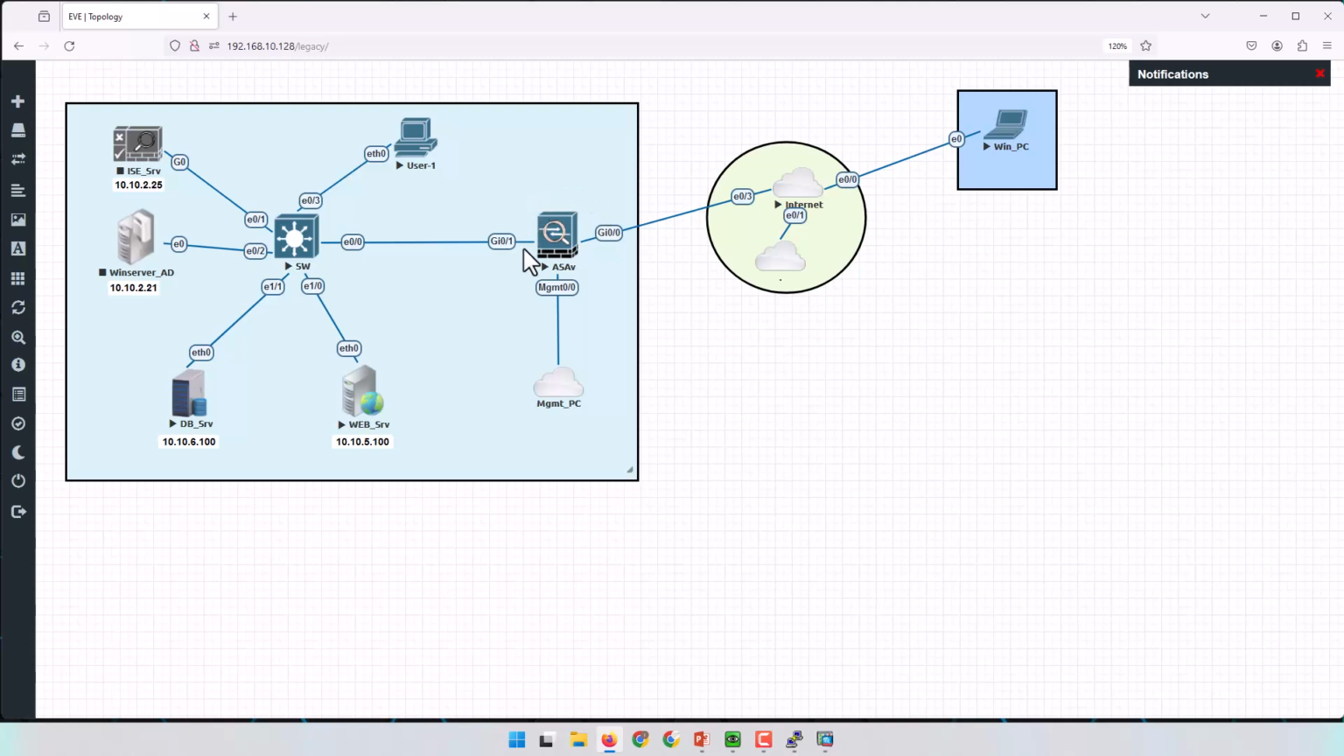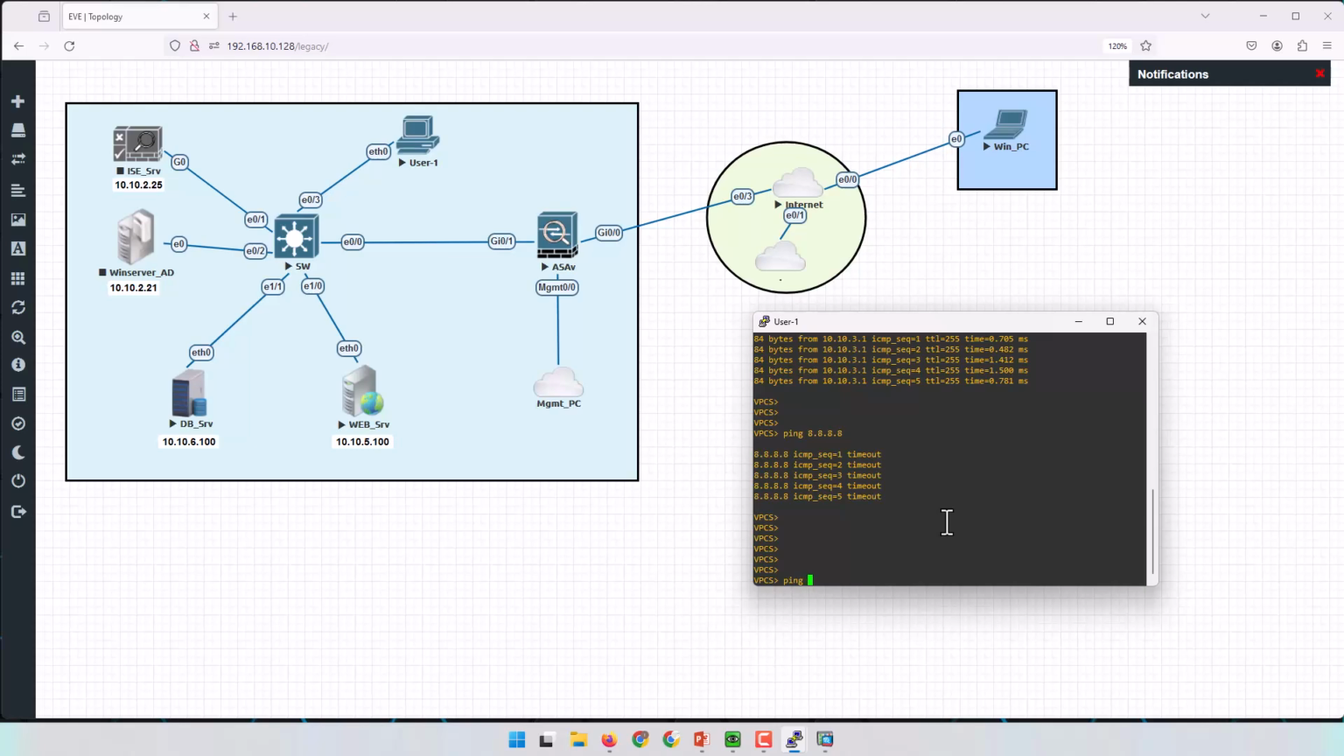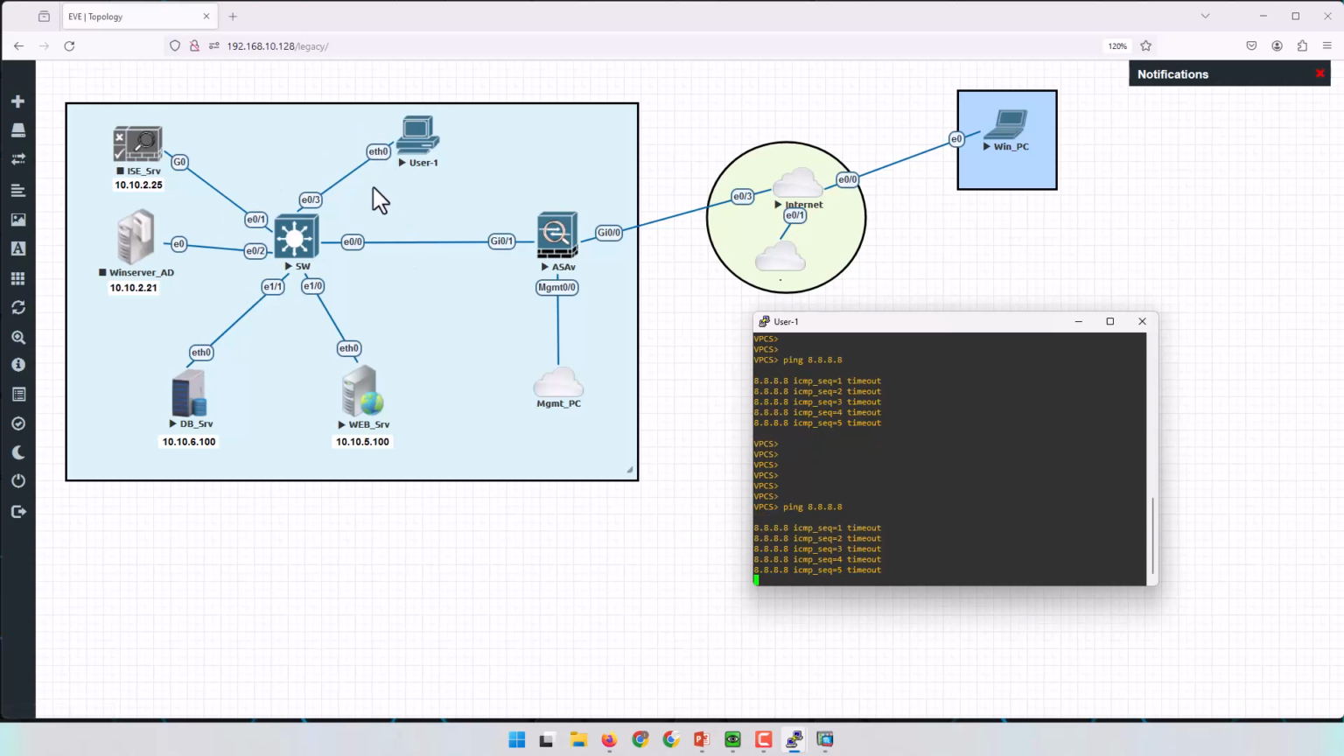First, what am I going to do? If you remember, we were not able to ping from this PC to the internet. Let me bring that again. This is the User 1 PC, and let me ping 8.8.8.8. You can see that we are still not able to ping it. Even though we have routes and everything, we are inside the organization and we don't have any public IP address. Then we will not be able to ping outside the organization. We need to do some NATing inside the ASA to be able to access this.